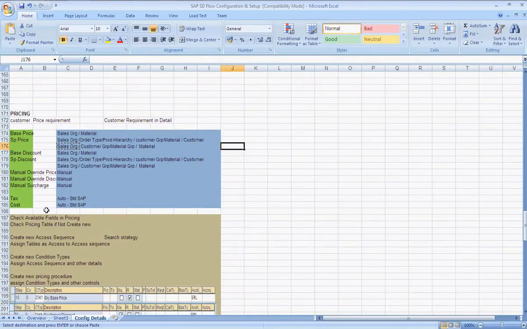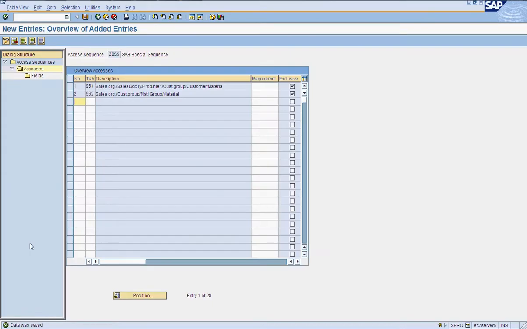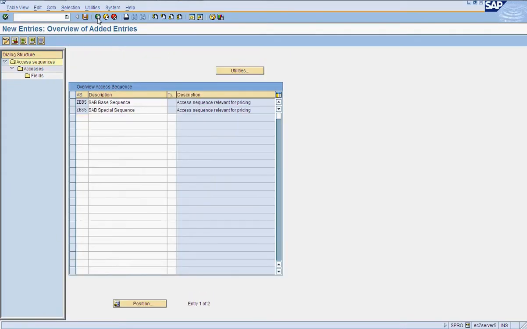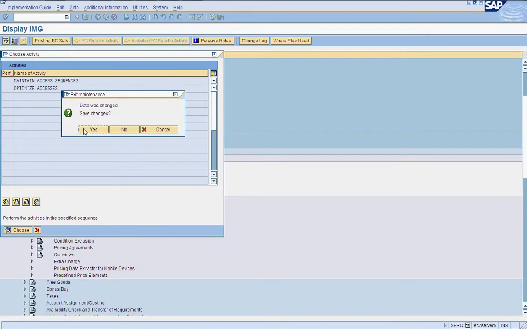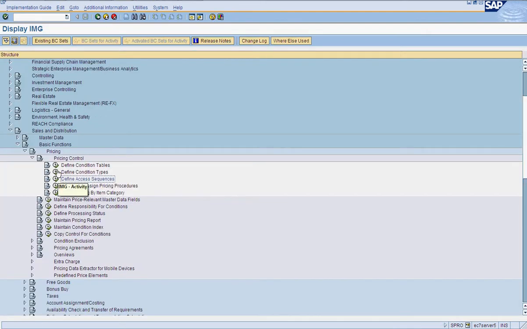So first create condition table, create access sequence, assign your tables to this access sequence, and now create the required condition types as required by the business, and assign access sequences wherever necessary. So let's go back and create new condition types.